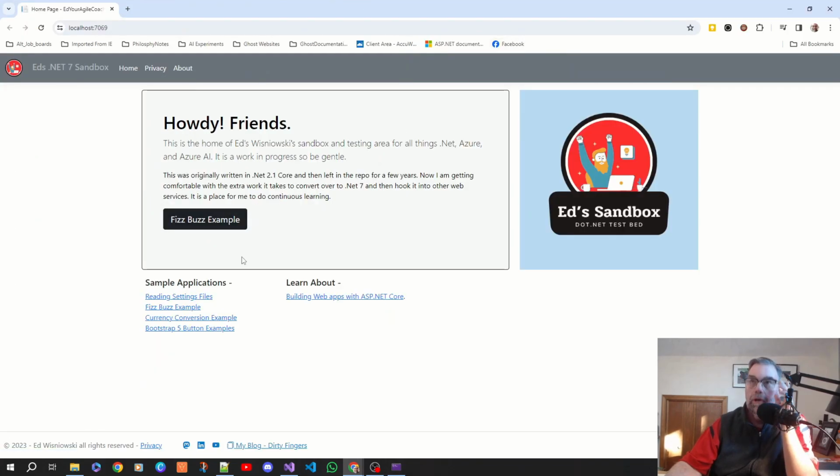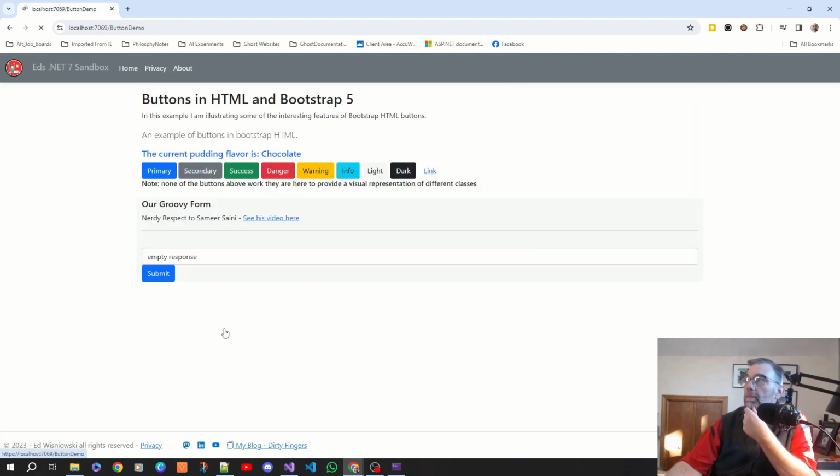So here is my test bed that I use to test out my examples, and I'm going to go to Bootstrap button examples. And you can see all the different types of buttons: primary, secondary, success, danger, warning, info, a light colored button, a dark colored button, and a link.